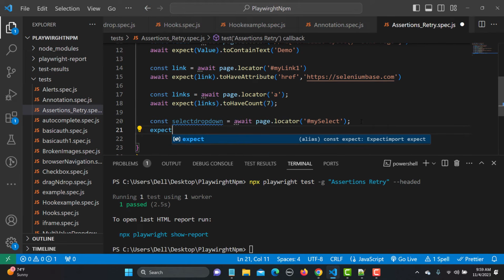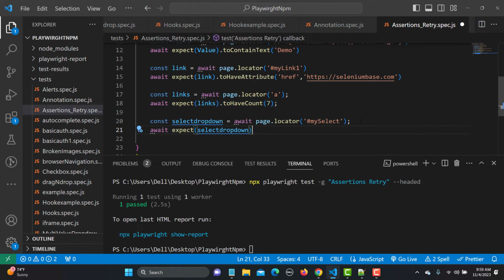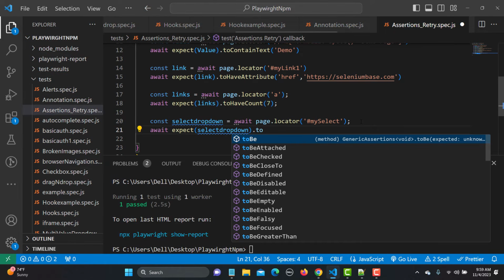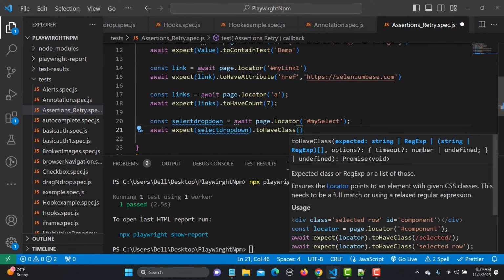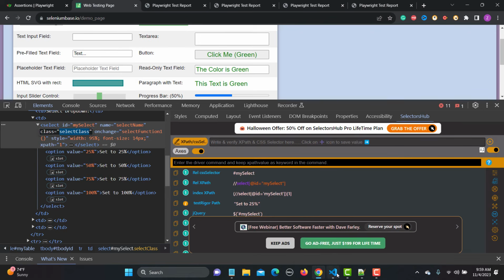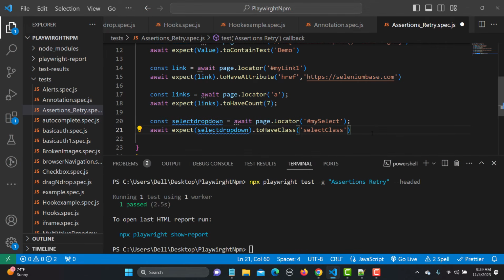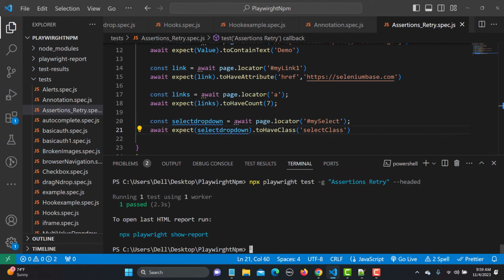And now simply expect, and we'll be using await before this, await expect select drop down dot to have class, and we are expecting a class which is, if I go here, the value is select class. So let me copy this one and save this one. The execution will be really fast because it should have a class and this test case should pass. The execution was fast and we got the test as a pass.